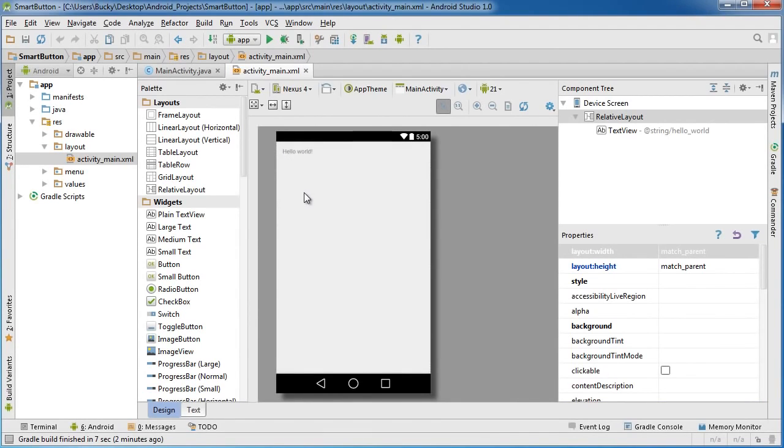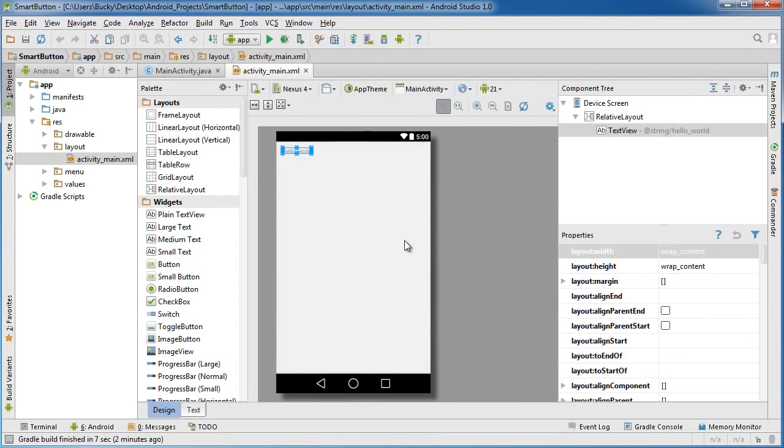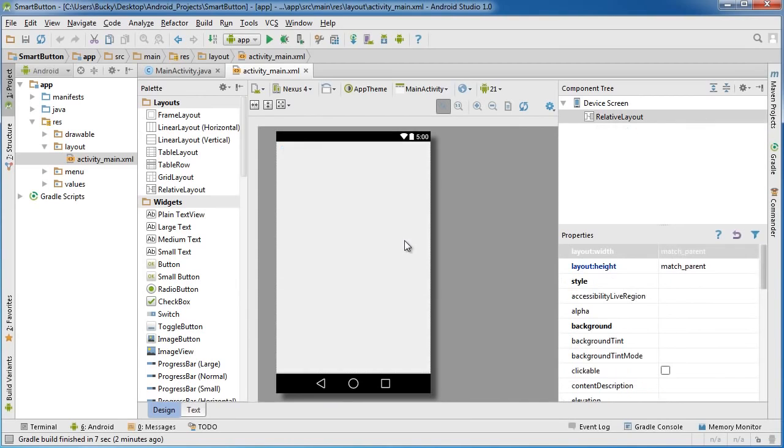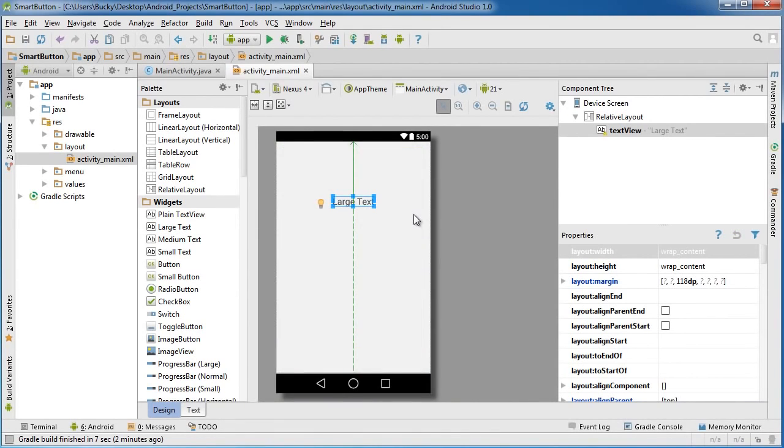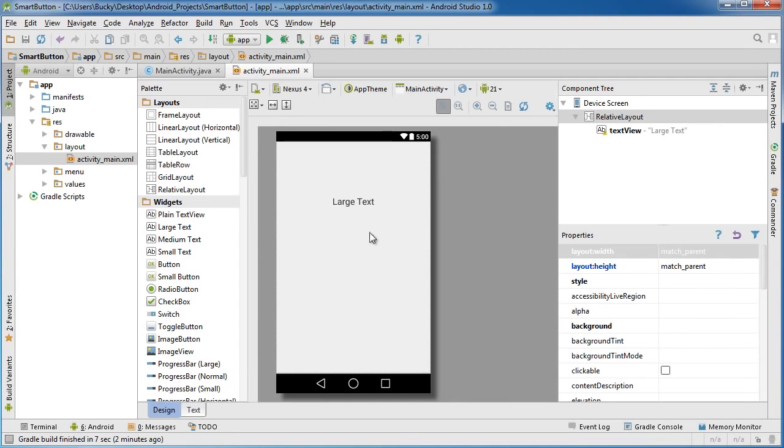So probably should mention this. I actually started a brand new project with a blank activity, and I named my project Smart Button, but you can name it anything you want, of course. So the first thing I want to do is open up this activity main layout and delete this text view right here. So highlight it and hit delete. The reason I did that is because I just want to drag a large text right there because it's a little bit easier to see during the tutorial.